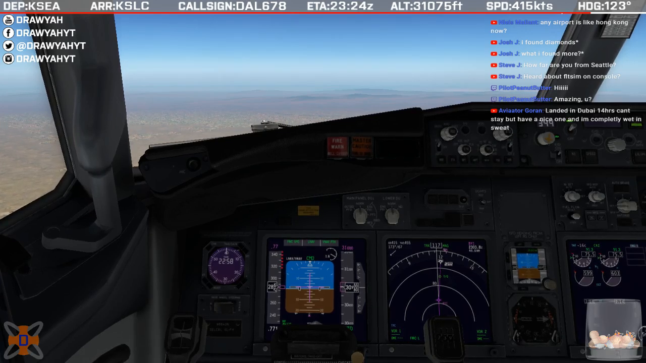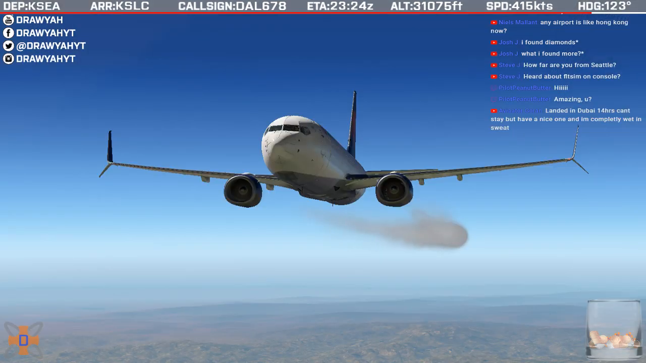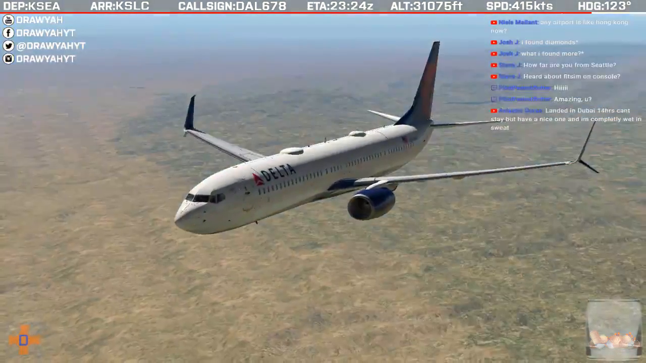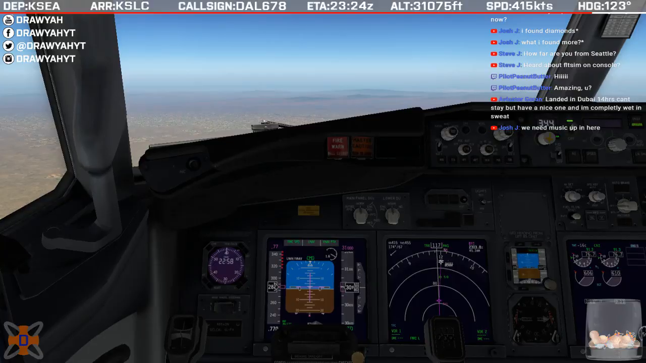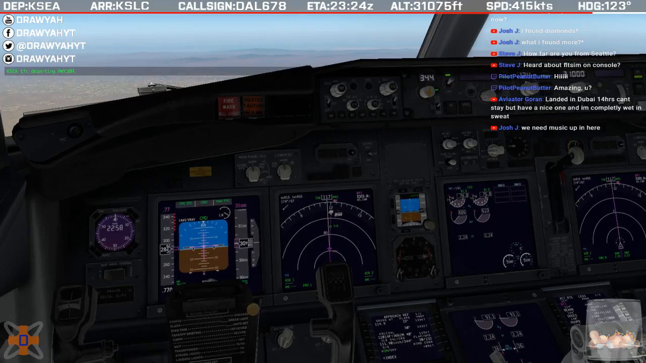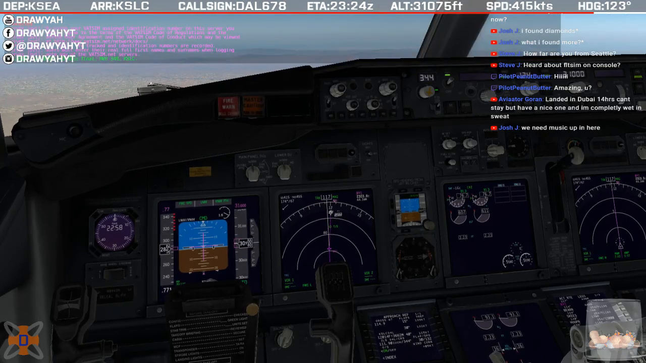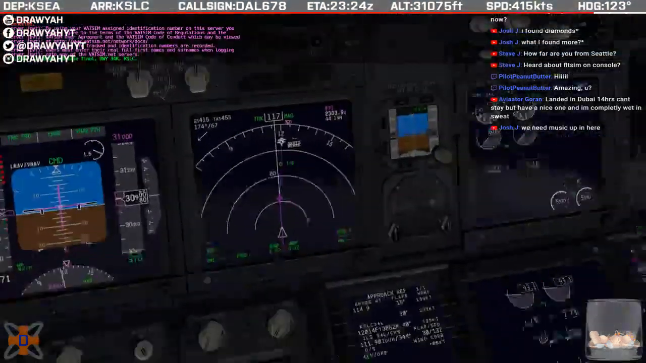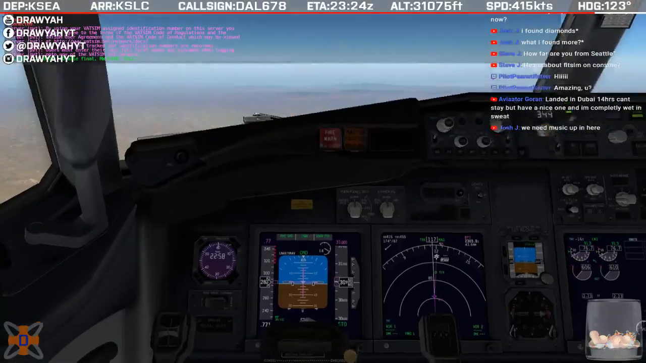So, we're now about 100 miles from top of descent. 100 miles at... oops, hang on, we're done. Get rid of that message. 285 knots airspeed, ground speed 415. Yeah, we'll be at our waypoint at 2303, 5 minutes.